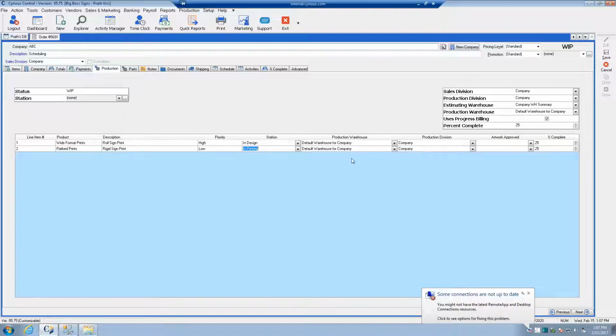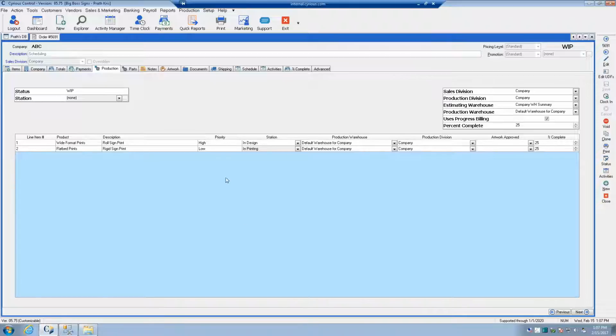The other columns that you see, if you have multiple warehouses and multiple divisions, you can certainly change that there. And then the last thing that you see is the artwork approved, and this does work hand in hand with the new artwork approval tab that we have. So if you guys are utilizing that, that's something that would show up on here.